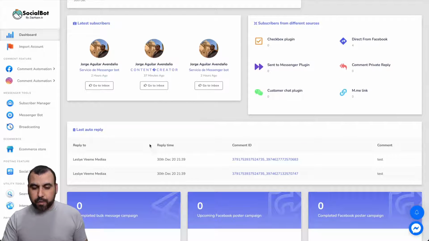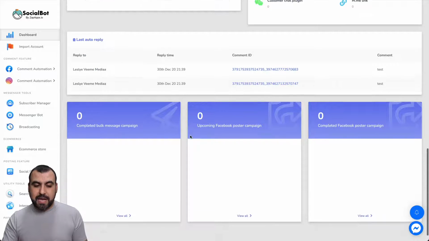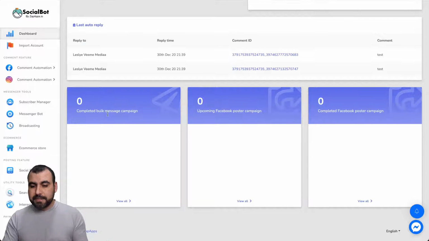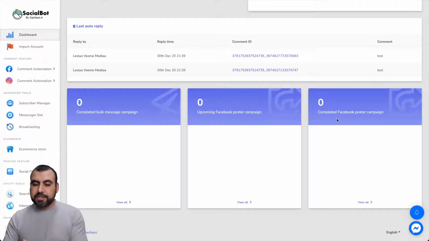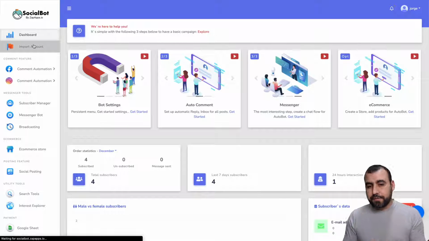And last auto reply. So this is really good that you have that information there because you can go check it out by clicking on the comment ID and go seeing what's going to happen. Completed bulk messages, upcoming Facebook post messages. You can also schedule posts right here. And like I said, there's a lot of things that you can do with it. Okay, first thing you got to do is obviously connect your Facebook account, right?